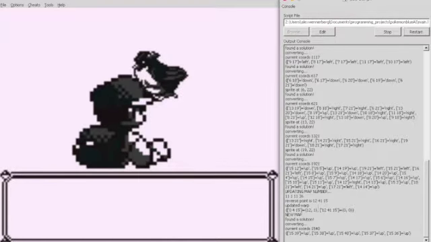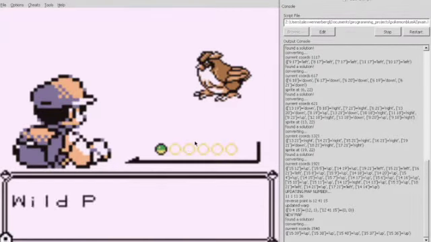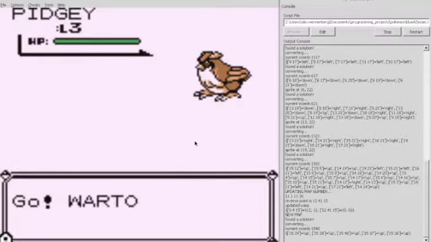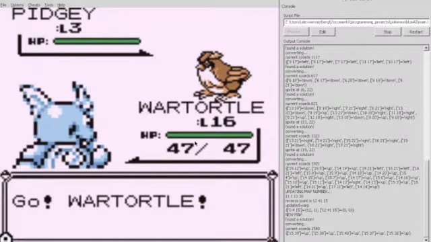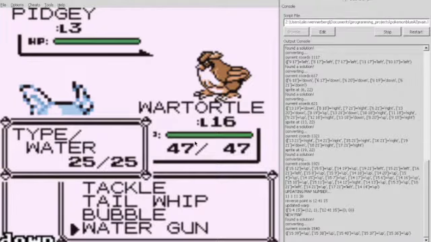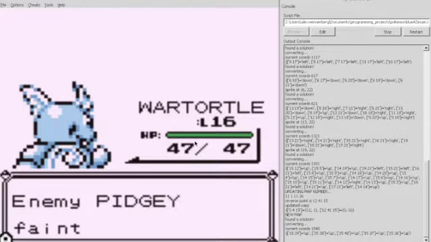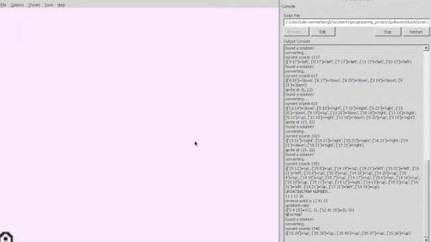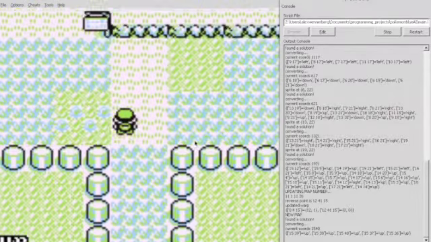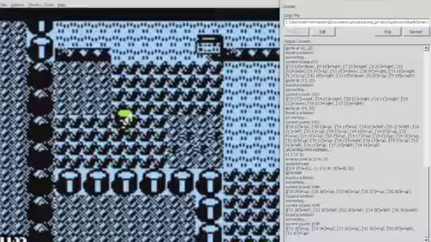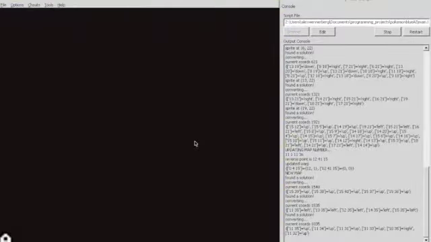I'm going to have it run a battle, which is pretty simple. Basically, it picks a random move. It always fights. It never runs. It never uses items. The Wartortle is very over-leveled, so it can do this pretty easily. Then it presses A and gets out of there. Okay, so it's going to explore here, and it's going to battle.